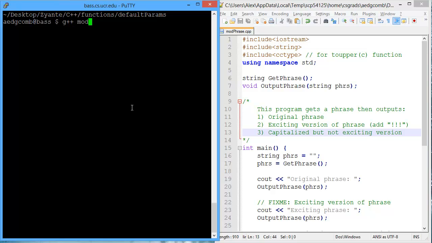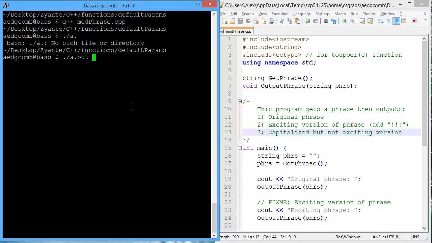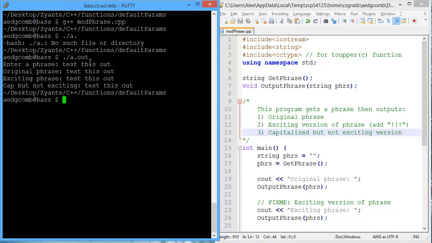So let's take a look at how the program works so far. Let's say "test this out." The original version is just "test this out." That's fine. The exciting version will need to add 3 exclamation marks, and the capitalized but not exciting version will need to capitalize just the T in test.